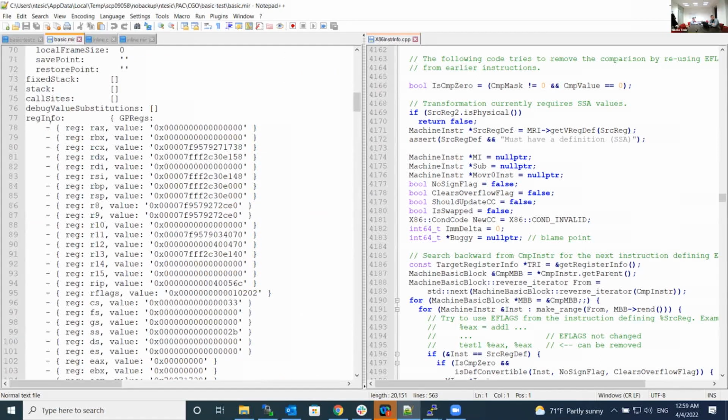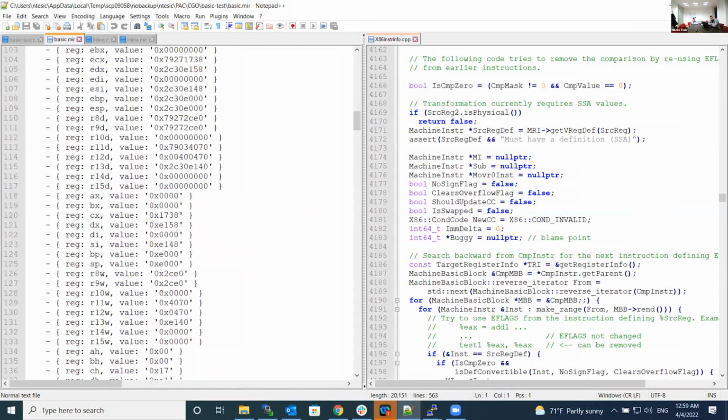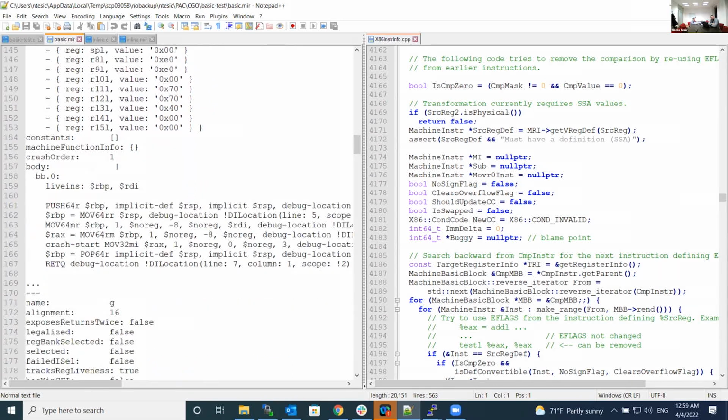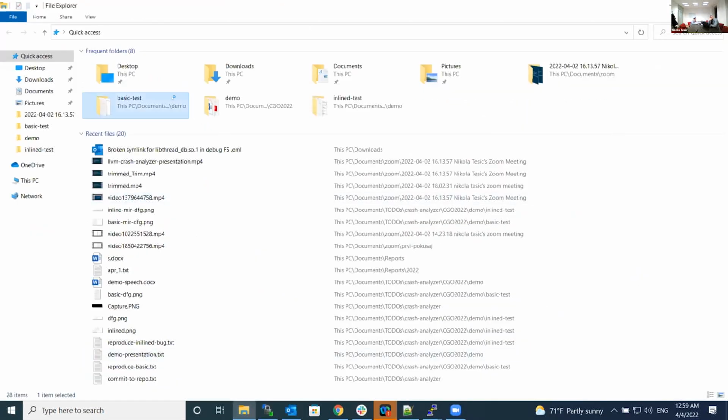Please notice the newly added attribute reginfo, containing register values at the time of the crash, and also the crash order number. Among the machine instructions, please notice the crash-start flag, labeling the program point from which we start our backwards analysis. Okay, let's show the graph.